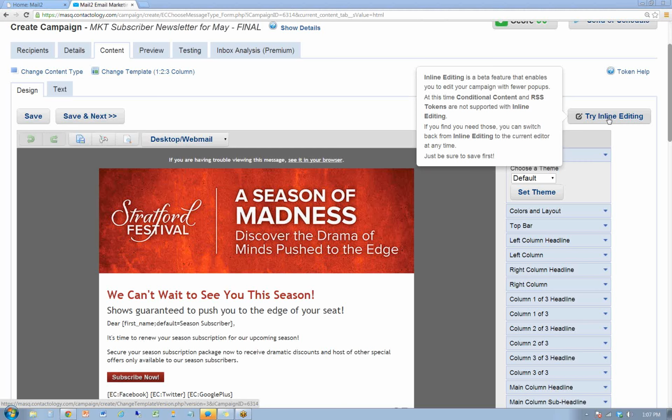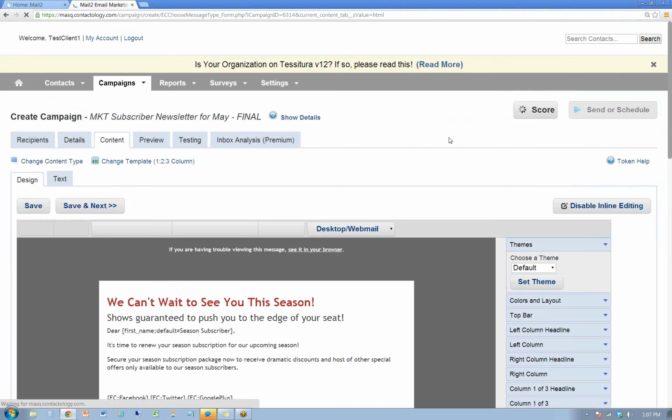And you can actually, for the time being, toggle back and forth between inline editing and the traditional classic pop-up editing. So I'm going to take this campaign and actually try inline editing with it.